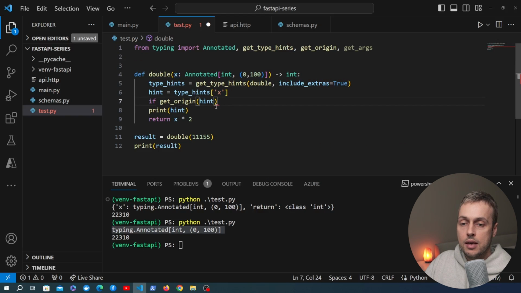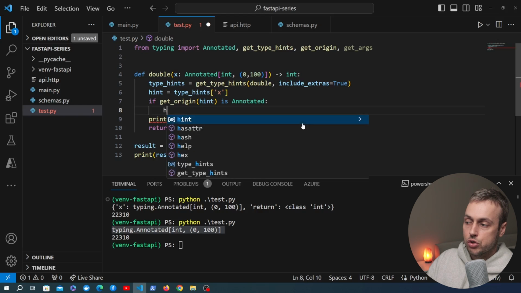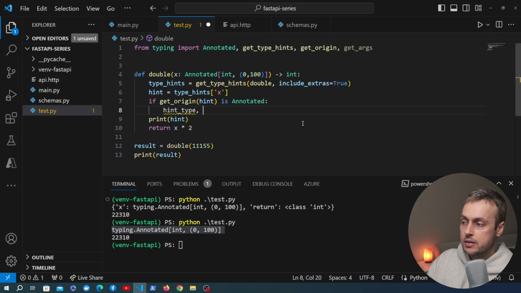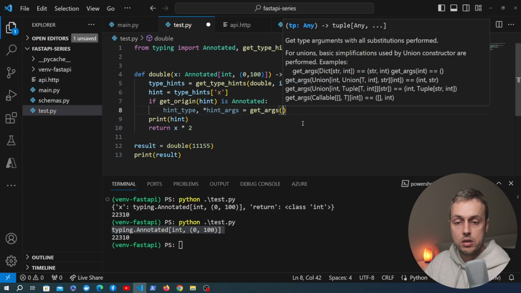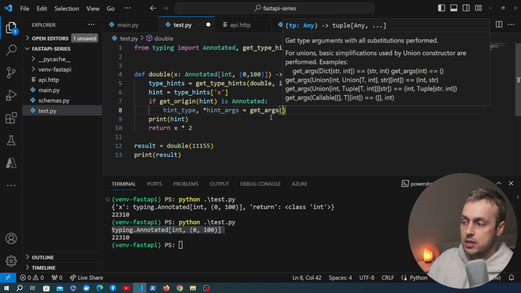We're going to pass that in, and we're going to check if it's an annotated type by using this expression. So we're checking if the parameter x is an annotated type. And if that's true, we're going to get the hint type and also the hint arguments by calling that other function that we imported called getArgs. This function gets the type arguments with all substitutions performed. So let's see an example of what that means.